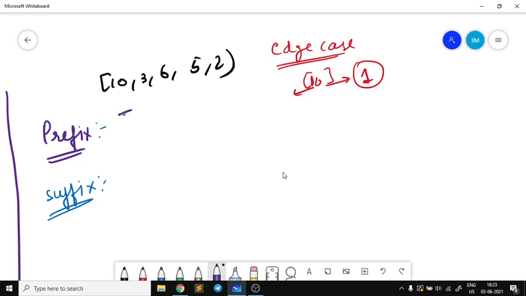So the idea is that for this 10, there is no element on the left hand side. So the product of the elements on the left hand side is 1, correct? So it will be storing 1. Similarly for 3, I'll be talking in terms of indexes now. For the first index, we will be storing the product of the left hand side elements. So it will give us 10. Similarly for 6, it will give me 30. For 5, it will give me 10 into 3 into 6, that is 30 into 6, that is 180. Similarly for 2, 180 into 5, so it will give me 900.